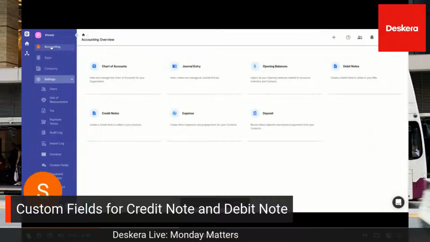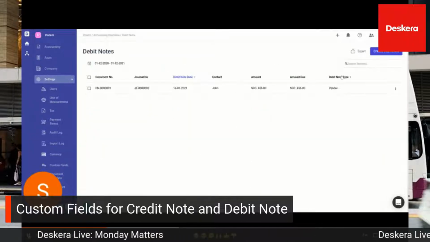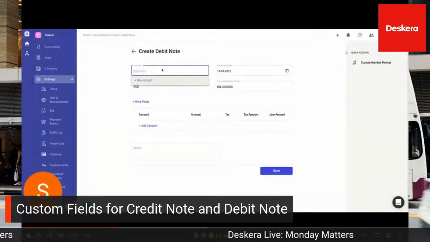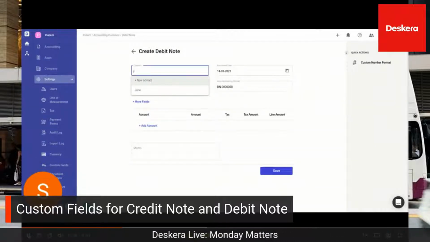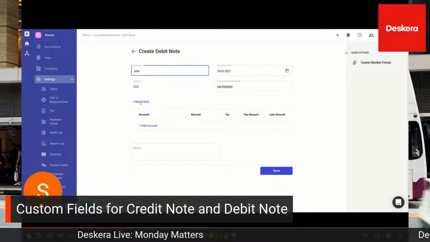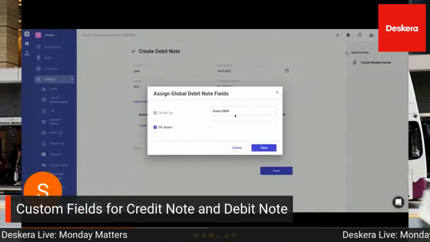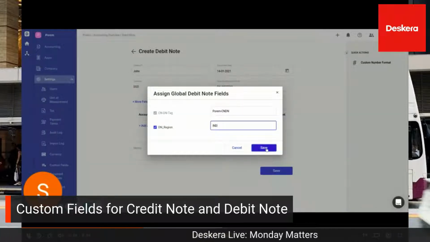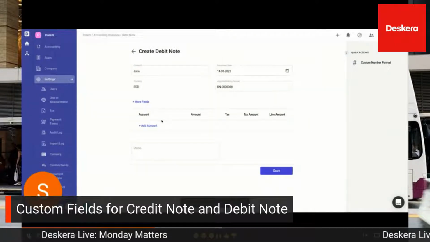Then after that, we can go to accounting. We can click on debit note. We can go and click create debit note. And inside here, we can select the contact. For example, John. Click on more fields, and you can see the credit note, debit note tag, and I can update that. We can see also another field that's been created there, DN region. So IND has been added.